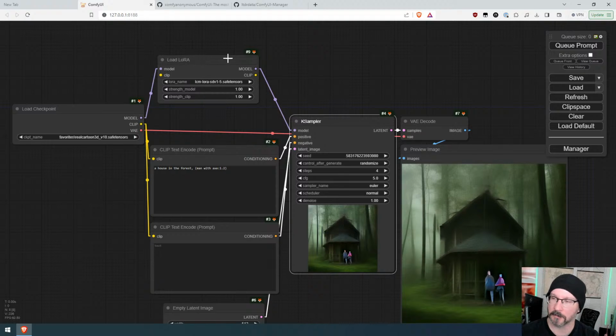LoRAs are... Oh, what does LoRA stand for? Oh my god, I forget. LoRA stands for Low Rank Adaptation Model. It is a model that doesn't generate images, but alters other models and how they generate images. That's what a LoRA is.